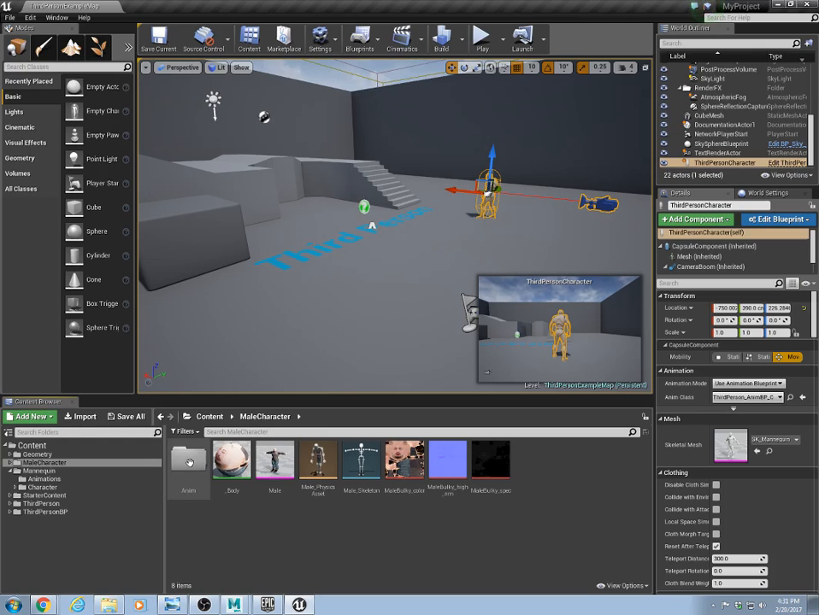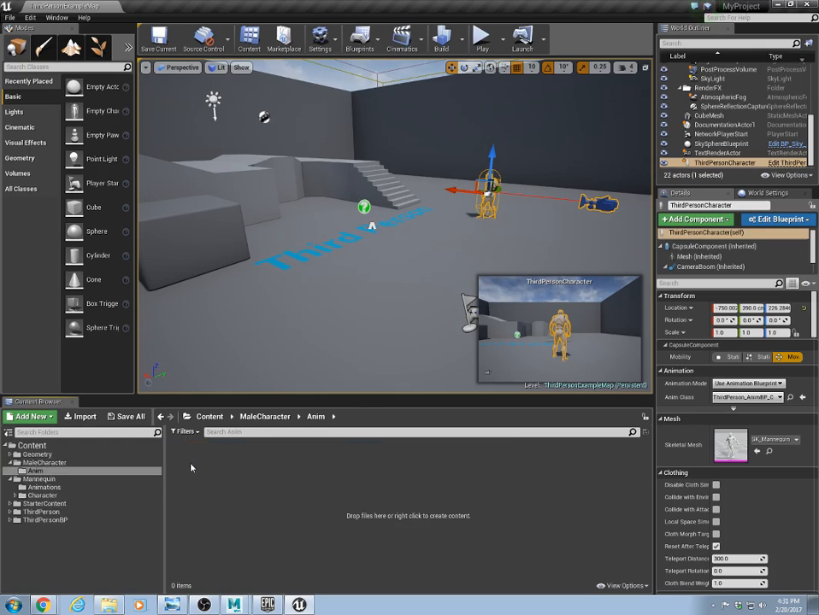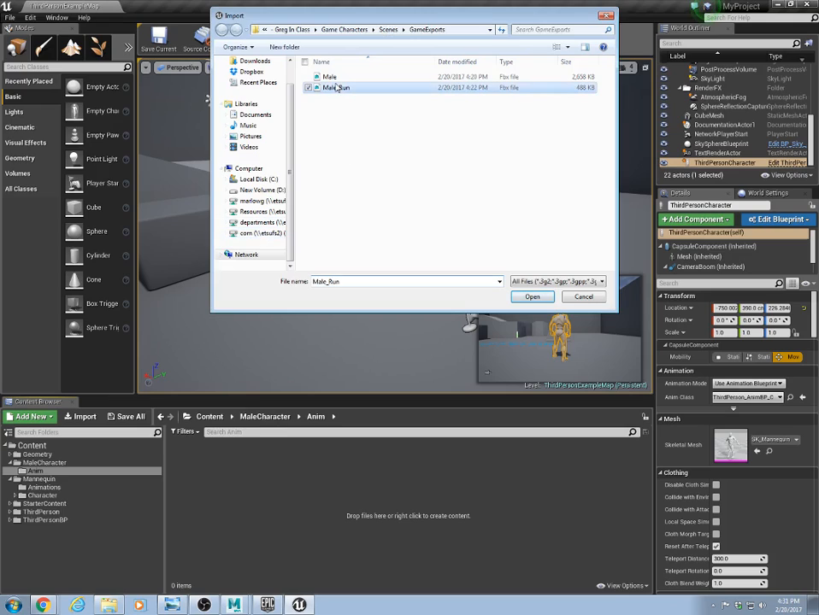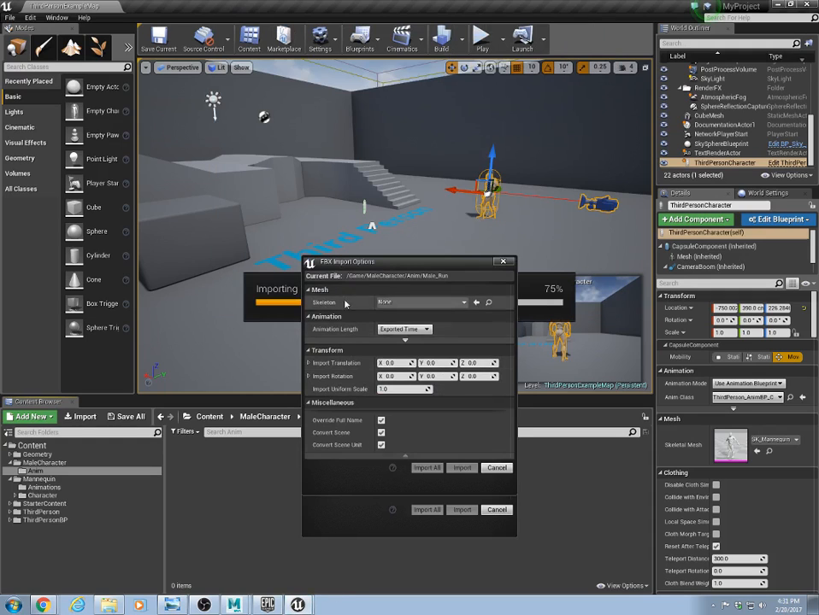So let's import that run animation to see if it will work well. I'm just going to go to my animations folder. This is where I'm going to save all of these. I'm going to right click, import to game male character. I'm going to choose male run. Now this is going to work a little differently. We're not importing a skeletal mesh here, we're importing an animation. And Unreal will recognize some of that. So when I hit open, you'll see that this looks a little different. It's not asking if I want to import any mesh, and that's because there's no mesh in that file.